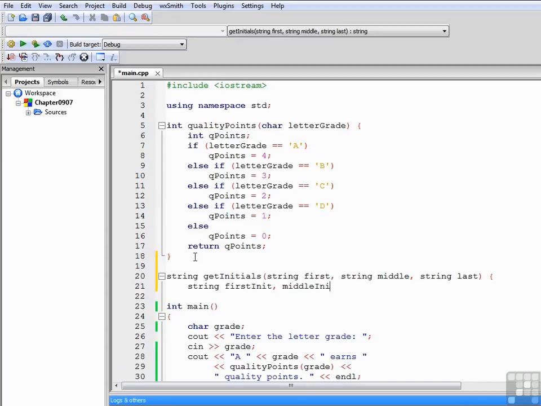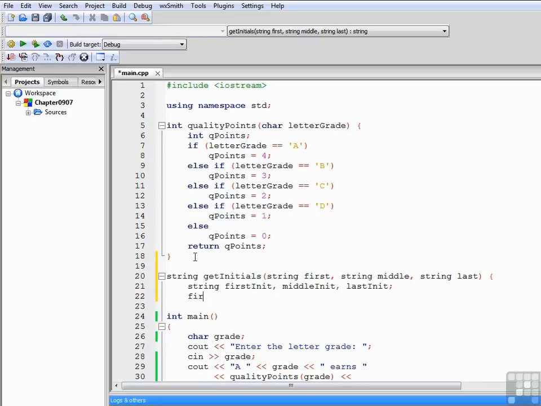It would have been possible to do this without what I'll call intermediate or temporary variables, but to make the program a little bit more understandable to the new programmer, I'll use these variables to store the results. So the way we get an initial is by calling a string function from a string variable. So first is a string variable, a parameter, but it's also a variable. The function we want to call is a function called substring.